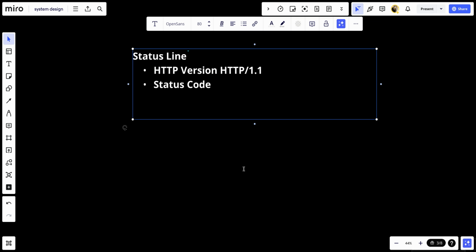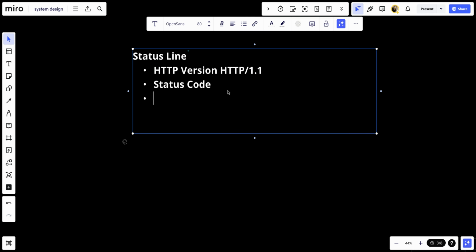Number three, reason phrase. This one is a brief, human readable phrase describing the status code. For example, we have 200 OK, or 404, which is not found, and 500, which is internal server error. In HTTP/2, the reason phrase is no longer included. It's deemed unnecessary.